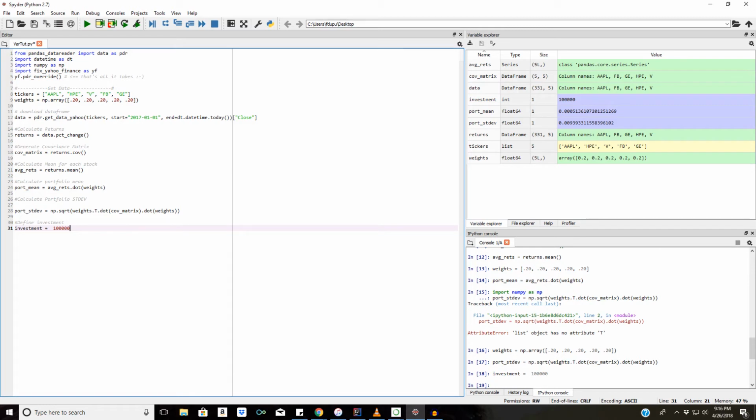So what we want to do, for the mean investment calculation, is set that equal to 1 plus the portfolio mean times the investment. And we also need to calculate the mean standard deviation.